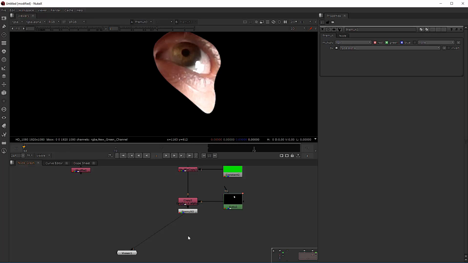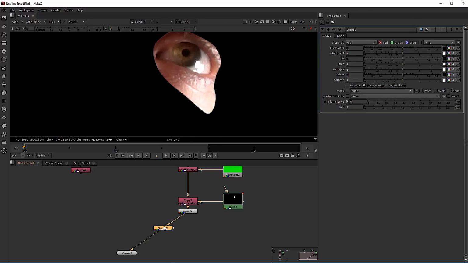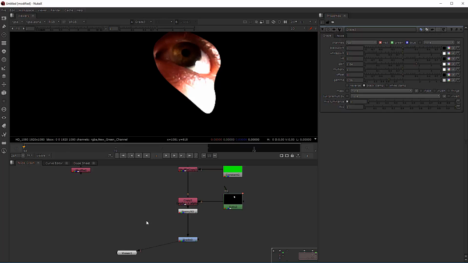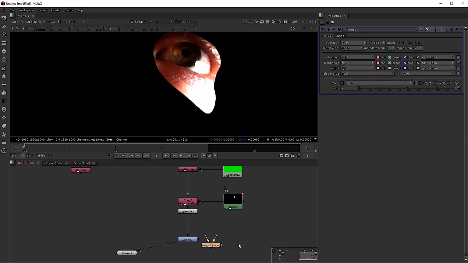So for instance, I'm going to go ahead and add a grade node here, like this. And I'm going to go ahead and just grade this thing. So I'm going to take my gamma and bring it down. Bring my gain up. It looks nasty, right? So I'm going to hit M for merge. Click anywhere and hit M for merge to make a merge node.